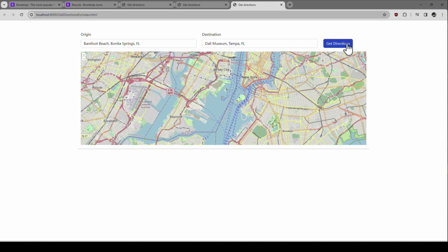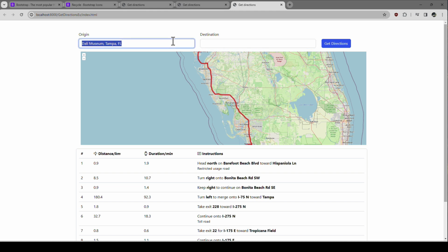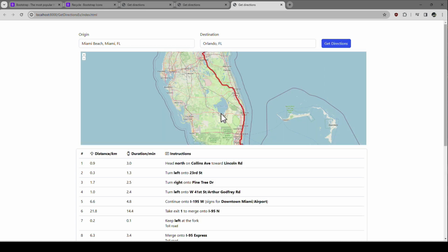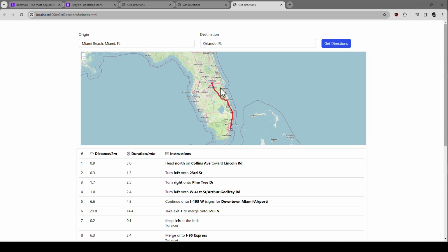So we get the directions. And now we go to Miami Beach. We go from Miami Beach to Orlando, Florida, for example. Of course, that's in Miami, Florida. And the table will be replaced now. It will be a different table, see? And the route also changes now up the East Coast.